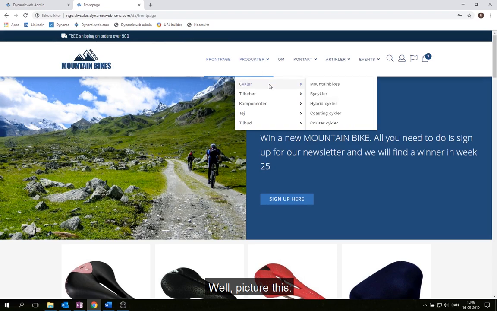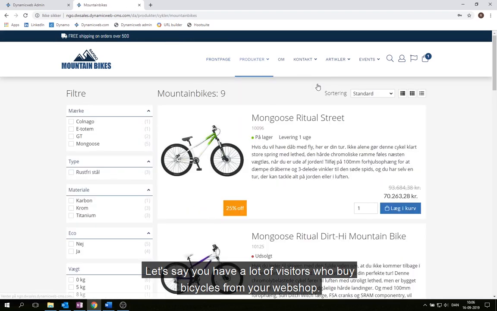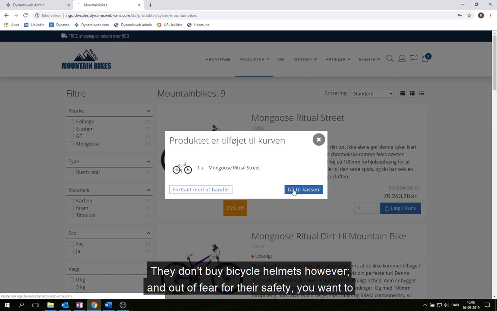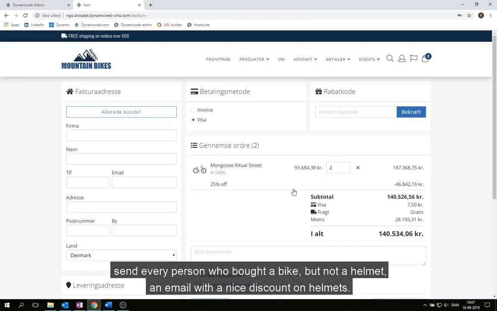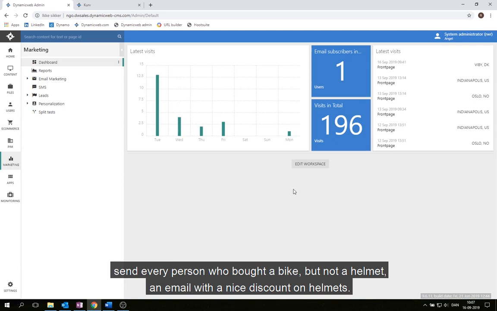Well, picture this. Let's say you have a lot of visitors who buy bicycles from a webshop. They don't buy bicycle helmets, however. And out of fear for their safety, you want to send every person who bought a bike, but not a helmet, an email with a nice discount on helmets.